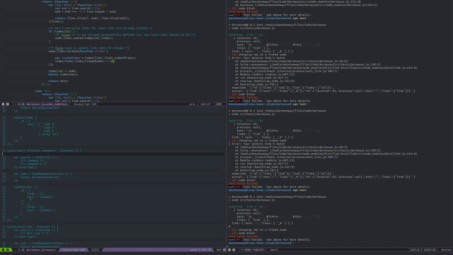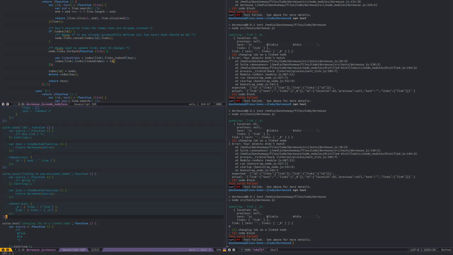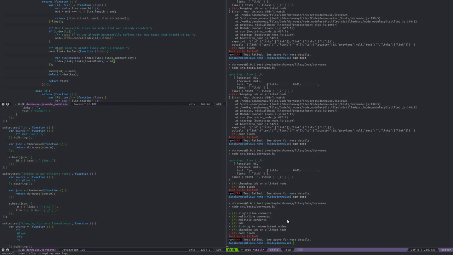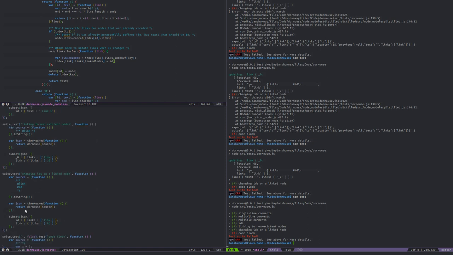How much progress? What else do I want to check for? Let's make sure I haven't broken anything else. All right, I haven't. What else do I want to check for? So I can link something and then give it an ID later, and that'll work correctly. There is a bug here that it's going to rip out the text. That's going to be something I fixed during refactoring.